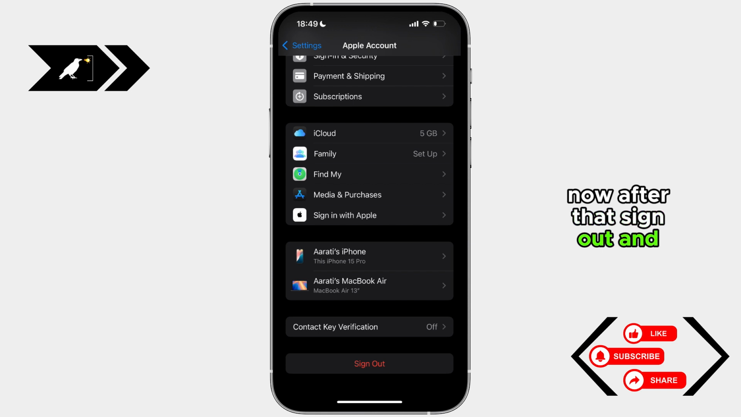Now, after that, sign out and back into your Apple ID. Go to Settings, tap on your name at the top and scroll down, and there you will see the sign out option available. Simply sign out, restart your iPhone and sign back in with your Apple ID.